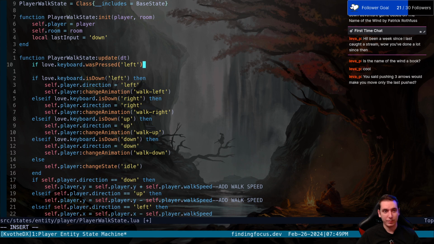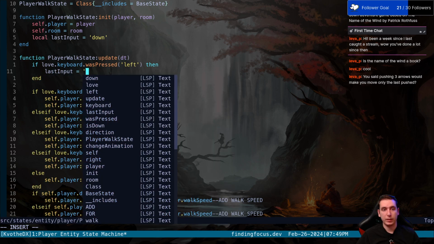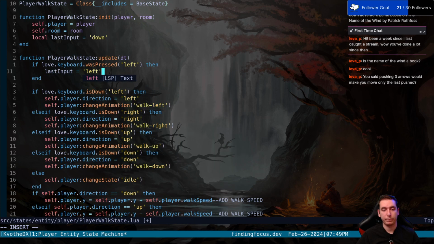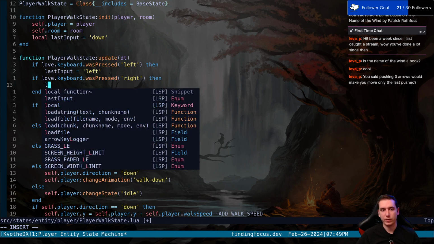We've got if love.keyboard.wasPressed is left, then we're going to want to overwrite our last input with the left string. And then basically, if whatever key is pressed, we're going to be overriding our love.press. Now, the order we do this in actually determines what we prioritize in terms of what our last input is.